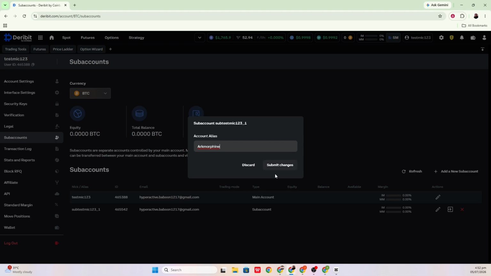After the changes are saved, the new sub-account alias will update immediately in the Account Toggle menu located in the top right corner. The updated name will appear there whenever you switch between your available sub-accounts.